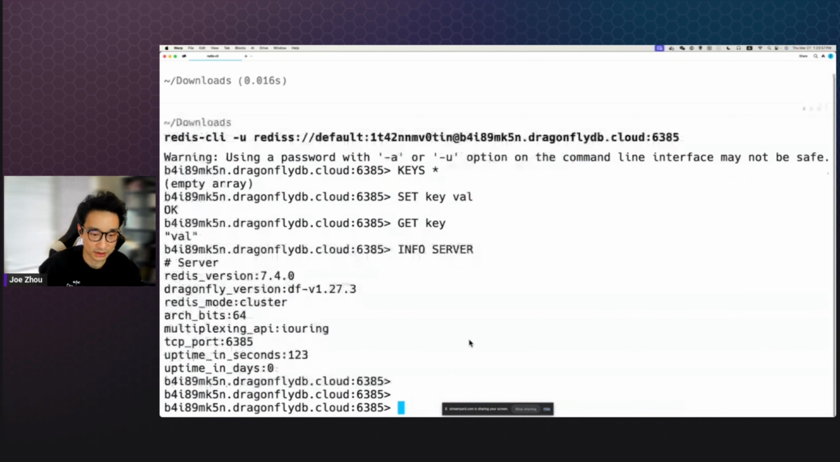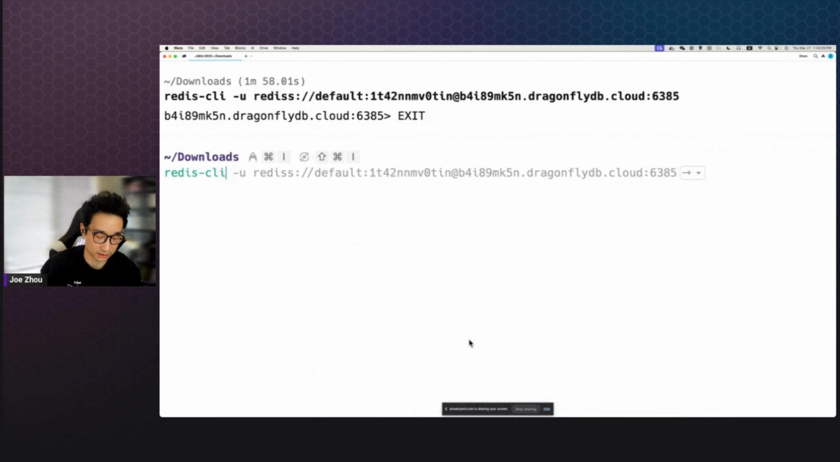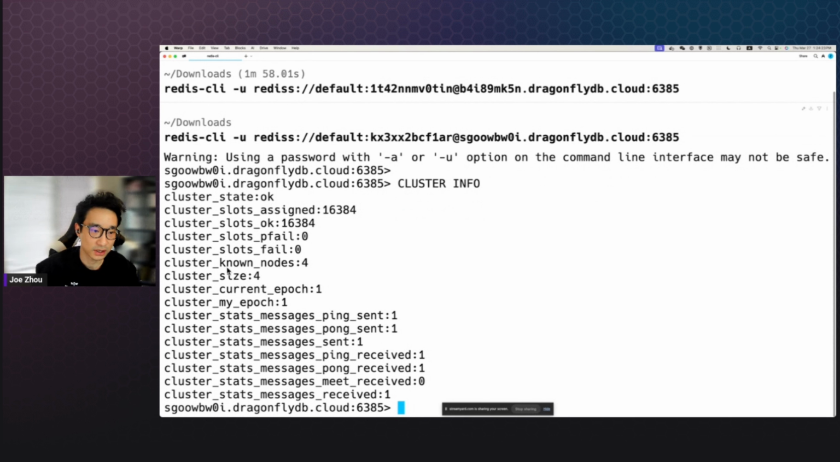So here I'm in the previous standalone one. Let me exit out of it, and I'm gonna do redis-cli -u again, but this time using the new URL for the Swarm data store, and I'm in again. This time I will run some cluster information commands, right? So you can run cluster info. You can see that this Dragonfly Swarm multi-shard cluster is backed by four Dragonfly instances underneath, right?